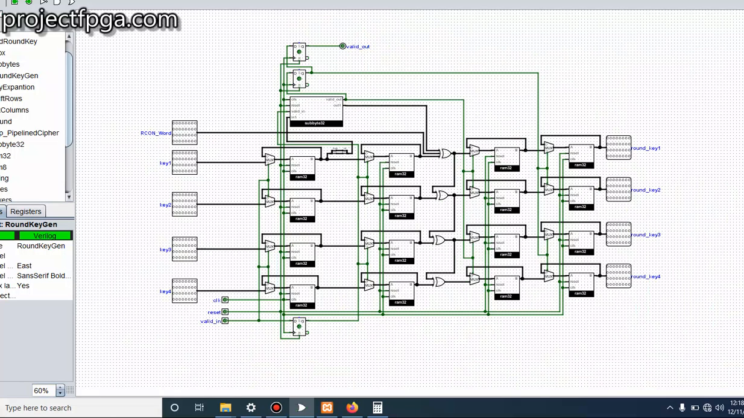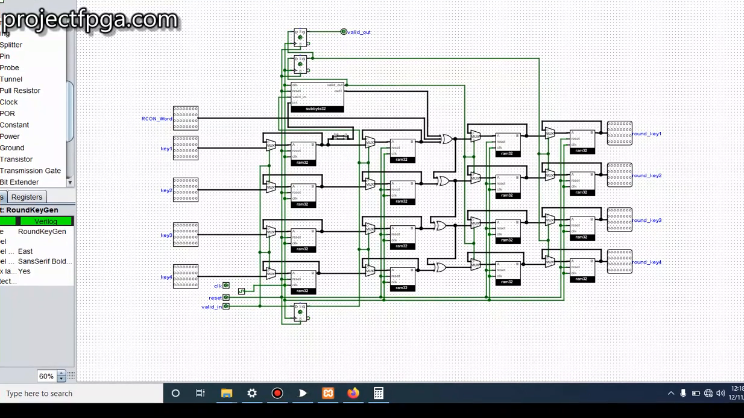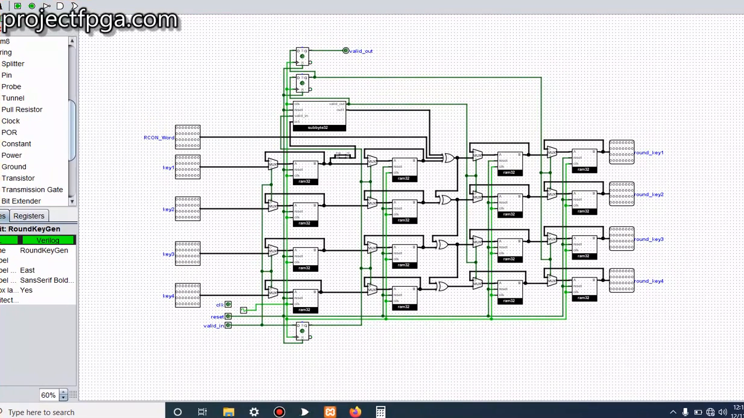For simulation purposes, I'll be adding the clock. I take this here, and then this is it. Then let's go to it. It's working. As you can see here, the round keys are still 0.